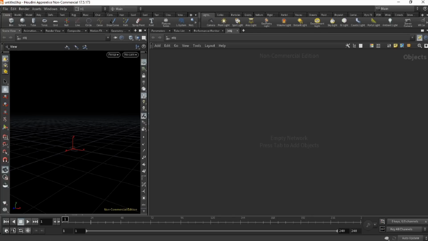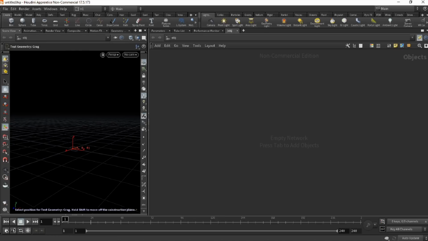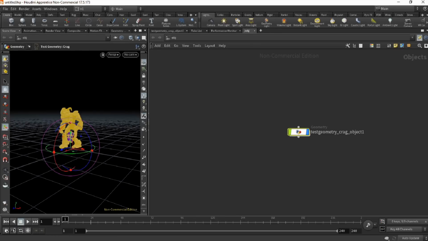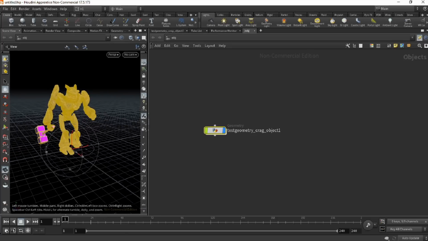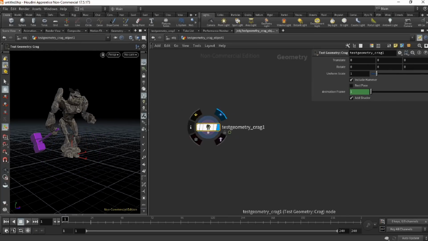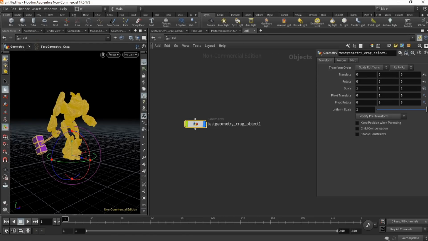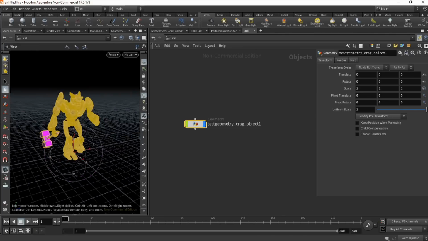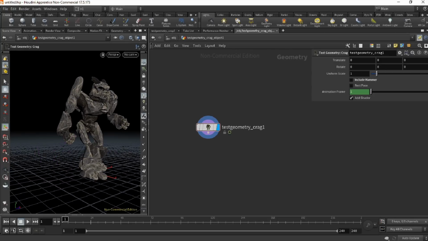So let's have our animated character, test geometry Craig, just to make sure that everything is at its 0th position. So I press P to add the parameters there. Let's have this revert to defaults and everything goes back to 0. We don't want the hammer just for this demo purpose, so exclude the hammer here.